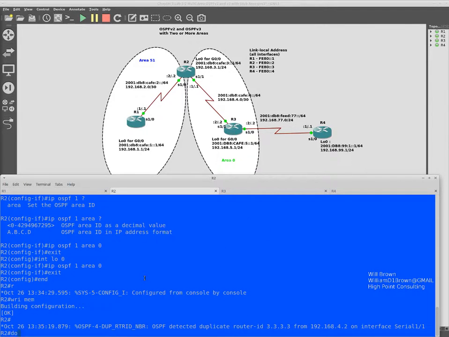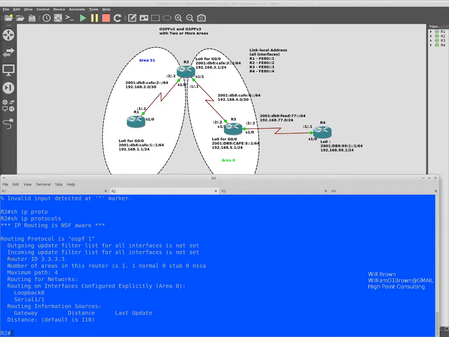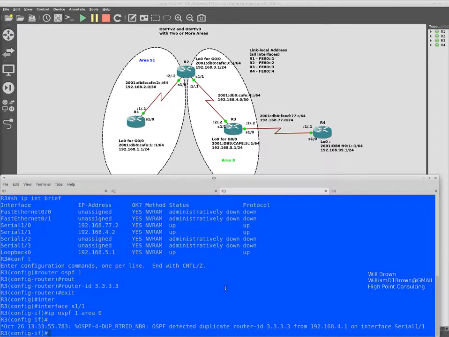If we do show IP protocol, you see that I gave this OSPF process 1 a router ID of 3.3.3.3, and when I attempted to configure router 3, which should have that router ID 3.3.3.3, we've got a duplicate router ID neighbor. OSPF detected duplicate router ID of 3.3.3.3. So we'll leave it there.